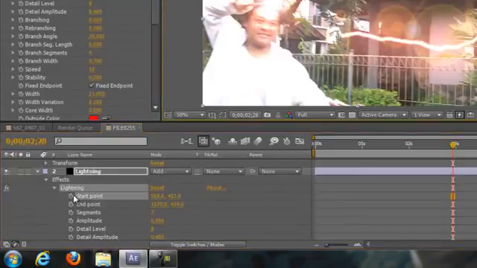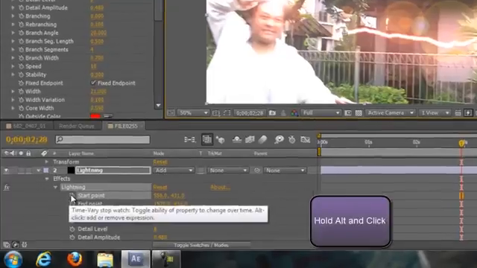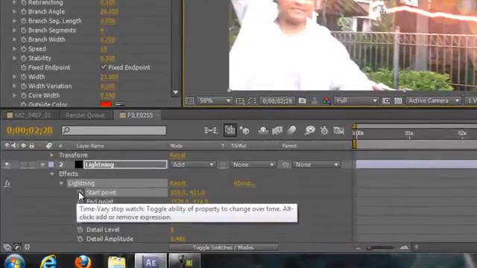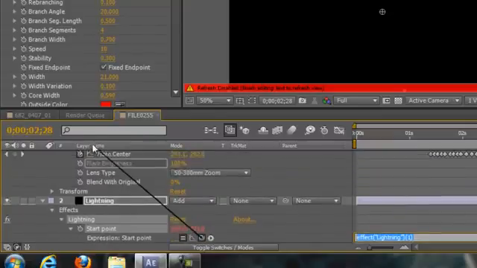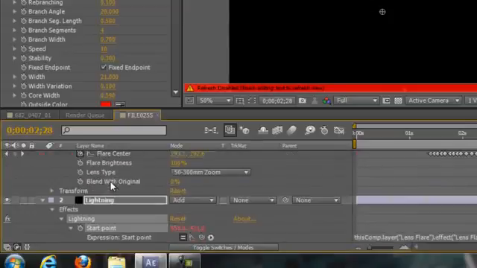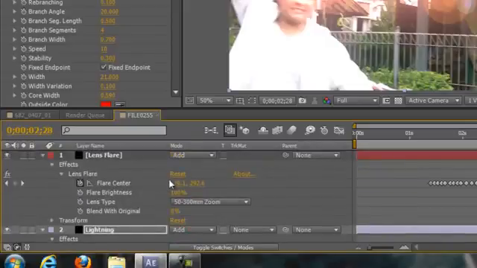Hold Alt and click the keyframe stopwatch here, which looks like a clock. Hold Alt and click that, and it will show you something like this. Click the rounded pick whip here, and click and hold it and drag it to the flare center. What it does is make the start point follow wherever the flare center goes.